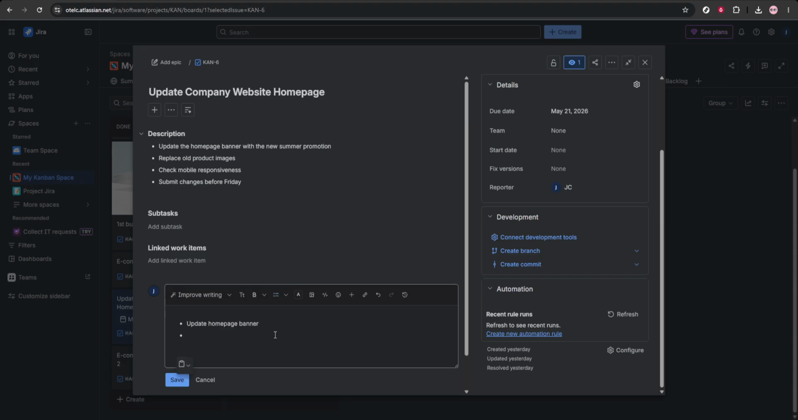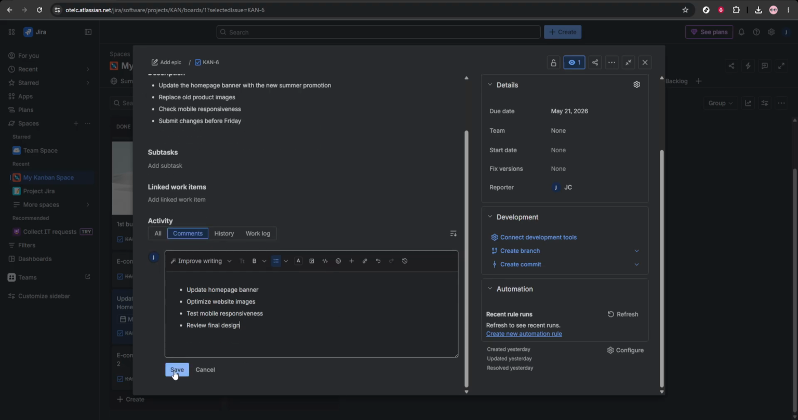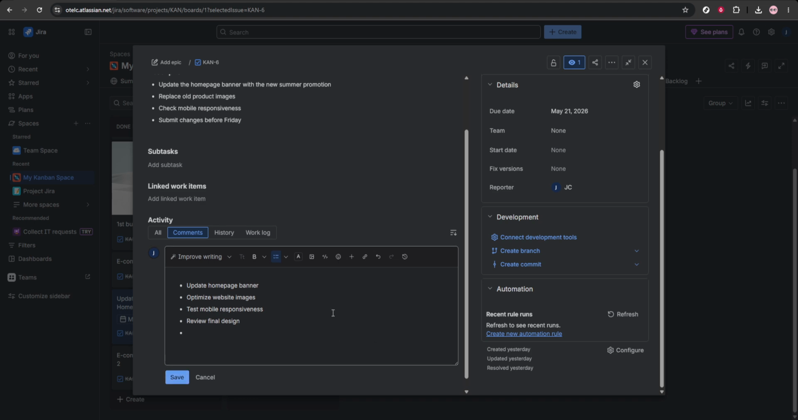Keep each item focused and action-oriented so it's clear what done looks like. For example, you might include items like update homepage banner, optimize website images, test mobile responsiveness, and review final design. Press Enter after each item to create the next line in your checklist. This helps you build the list quickly without breaking your flow.